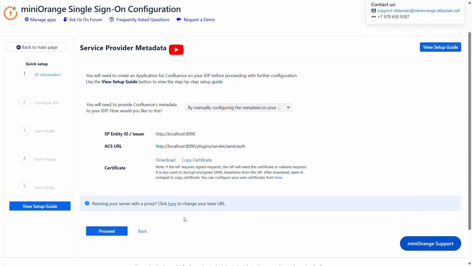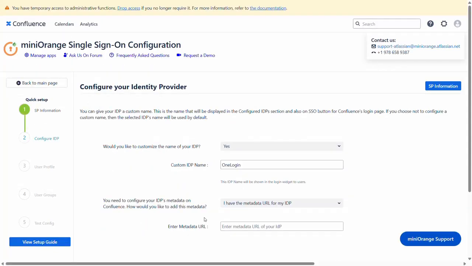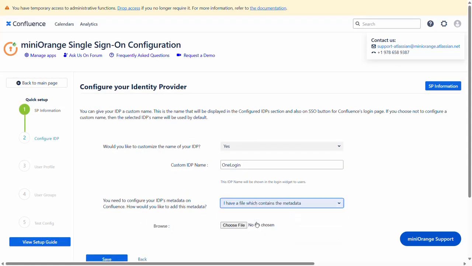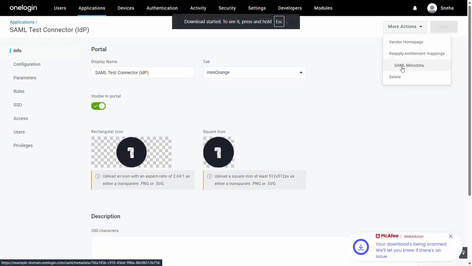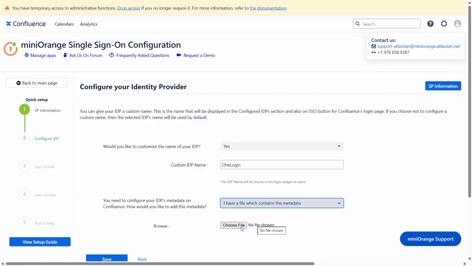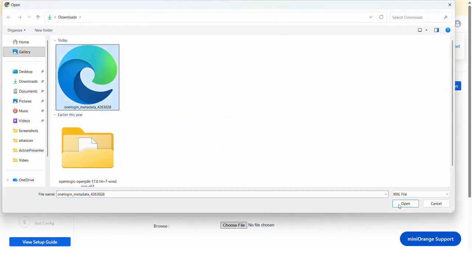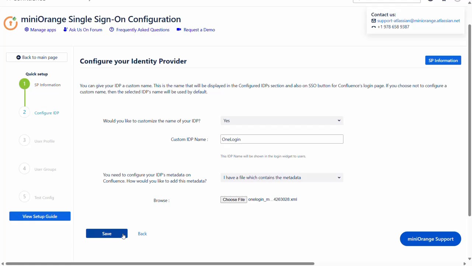Back in Confluence, move to Service Provider Metadata. Select that you have the metadata file for your IDP. Now go to OneLogin. Under the More Actions drop-down, click on SAML Metadata, and your metadata file will be downloaded. Now upload the downloaded file into the miniOrange SAML app and save the configuration.